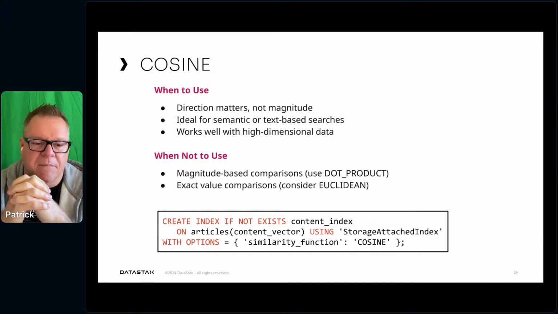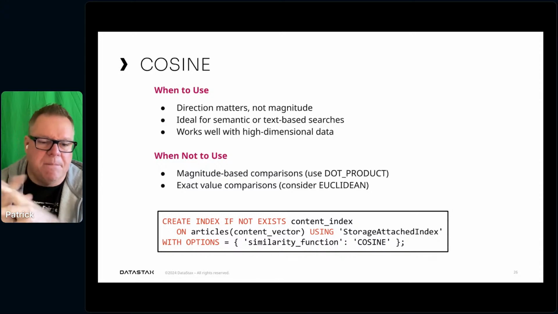But if you have to do exact, then there's a different way to do this. So in the case where you just do magnitude, then dot product. If you need exact, then use Euclidean. Cosine is just directionality, and like I said, it's more generic in this case and great for things like, is this topic the same or this theme the same?